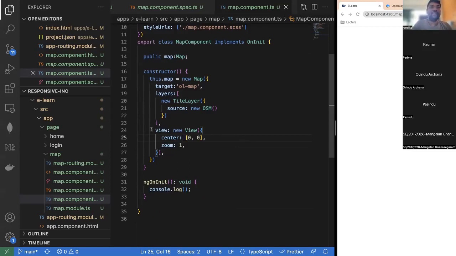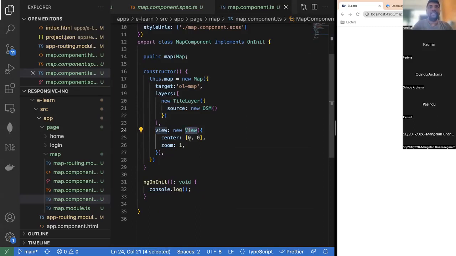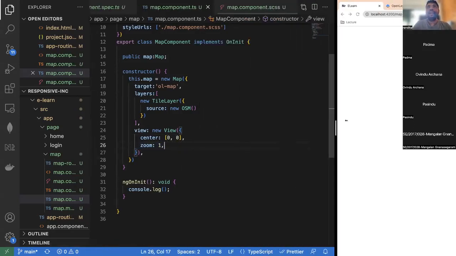So you can see we have a customization called view, and we will create a new view, and within this view the center is going to be 0 0. That means the center of our map is going to be 0 latitude and 0 longitude. That means the Greenwich line, whatever we define as the center. There are also zoom levels. We can define zoom levels as well, and the zoom level is initiated to 1.